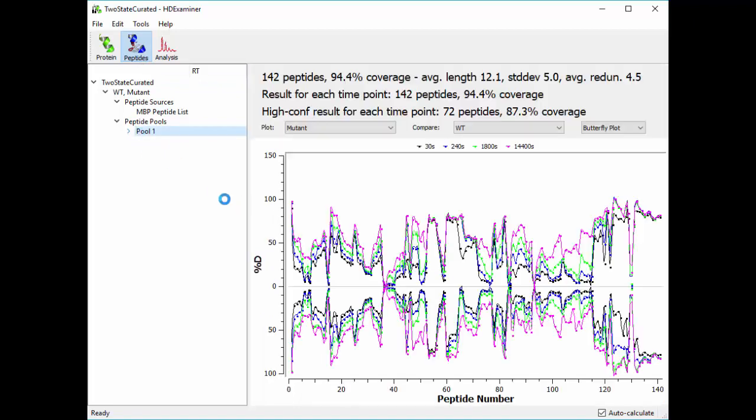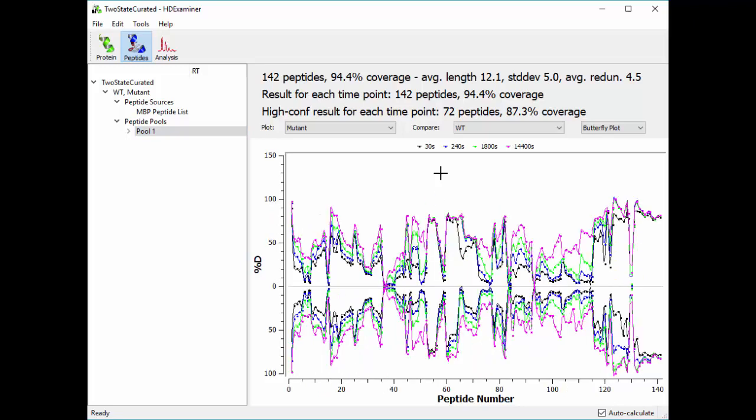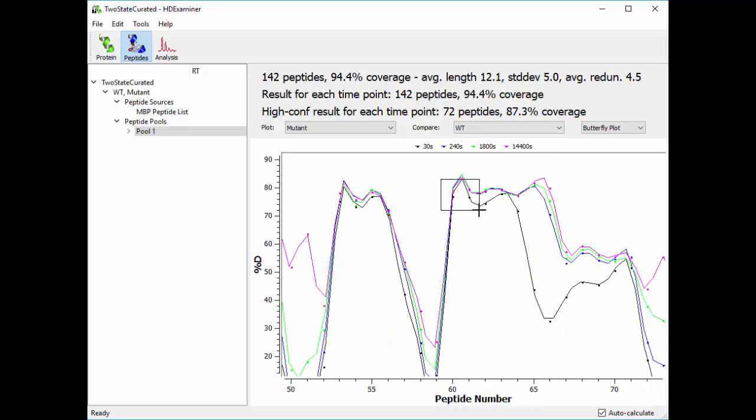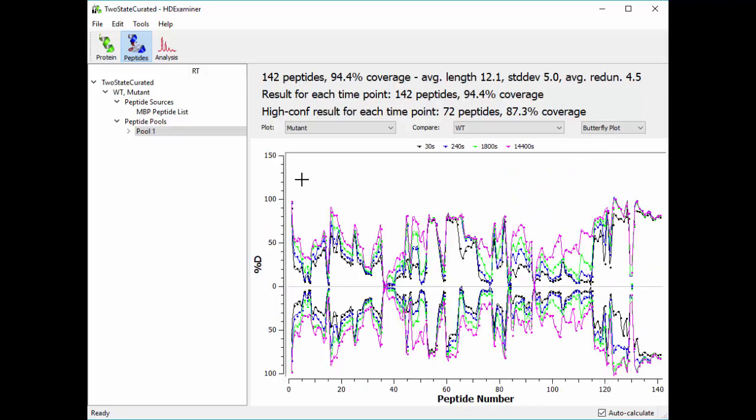One of the big new things is if you select one of these peptide pool views like the butterfly plot or the volcano plot, these are now fully zoomable. If you drag a rectangle, it will zoom to that area. And if you click, it will unzoom. You can nested zoom, so you can zoom way into these points and you can zoom back out.